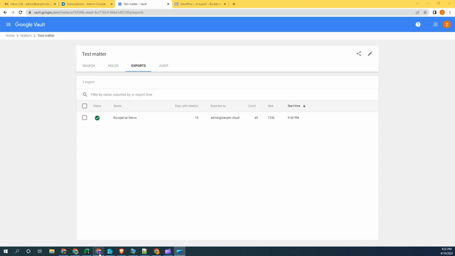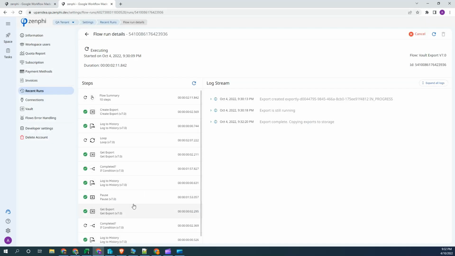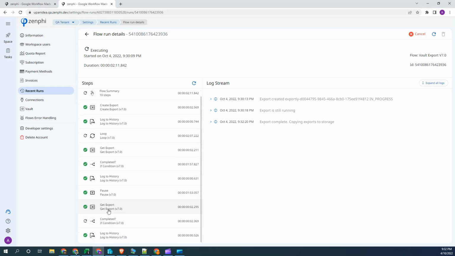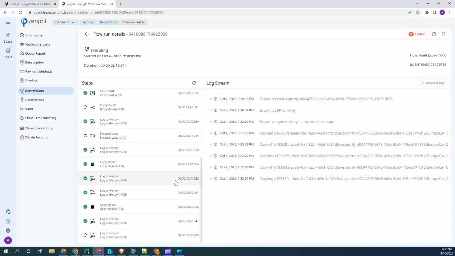Now you can see the export is completed. So let me switch back to Zenphi, and then I'll just reload the steps. And you can see it's still waiting on the pause. So any minute now, once the pause has completed, it will go and check again. And there you go. It's gone back and it's checking the status. And now it is completed and it has started copying the objects out into our storage.